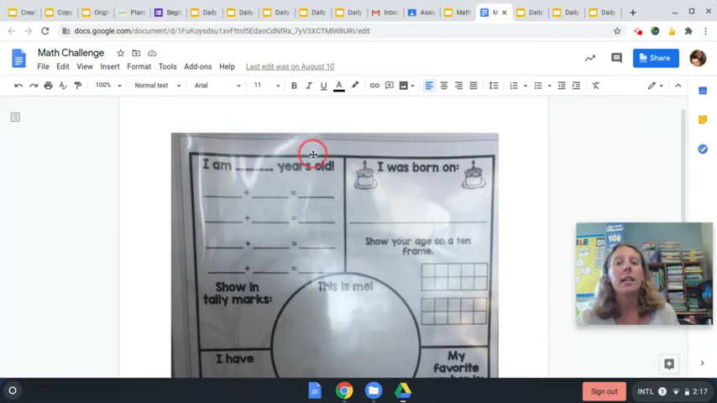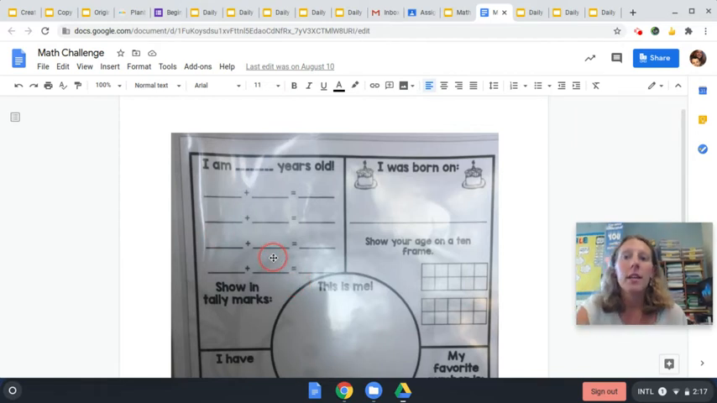So I am blank years old. So if you are 9, you could say I am 9 years old. And then you would come up with 4 addition equations that equal 9. So 8 plus 1 equals 9. And they all have to be plus. If you want to challenge yourself, you could also come up with some multiplication or division equations. For example, 3 times 3 is 9.